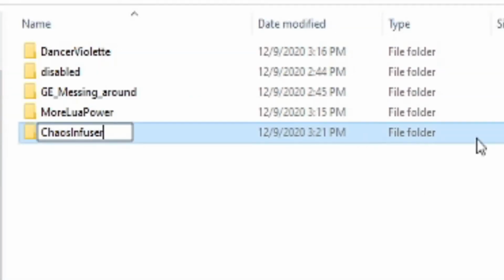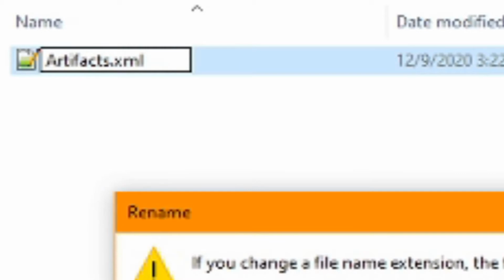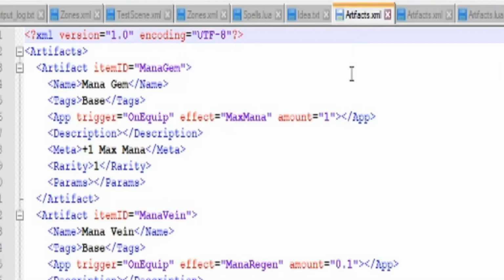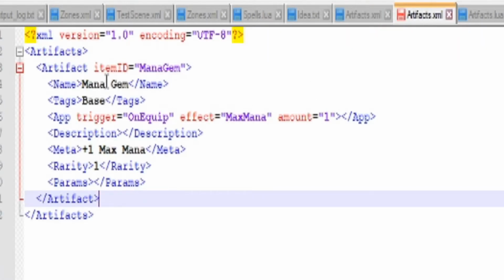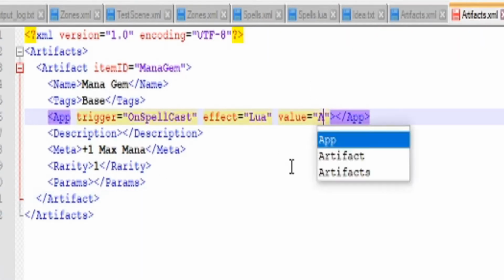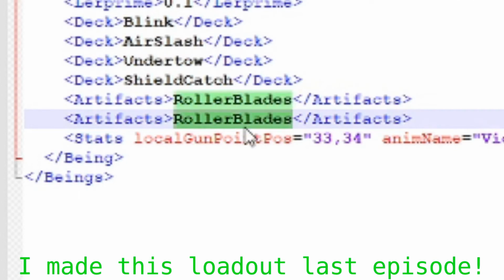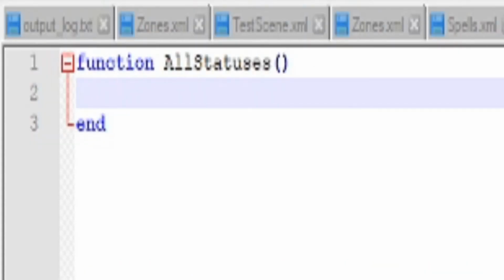Starting off, let's just make our files, artifacts.xml and artifacts.lua. To get some code in there, let's just yoink from the base game's XML. And a gem should be fine. Pop in the trigger and Lua effect. Add the artifact to a loadout temporarily to make testing easier. And now to make our function.